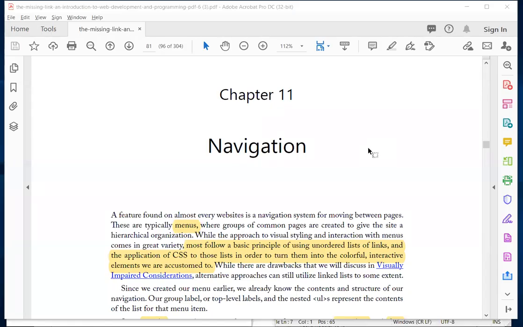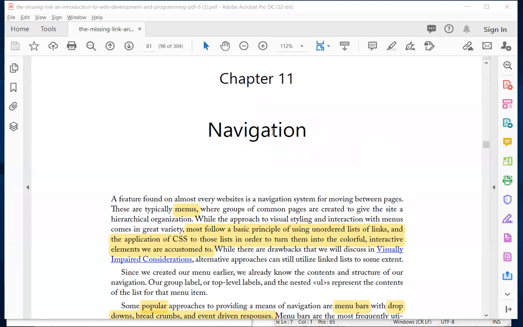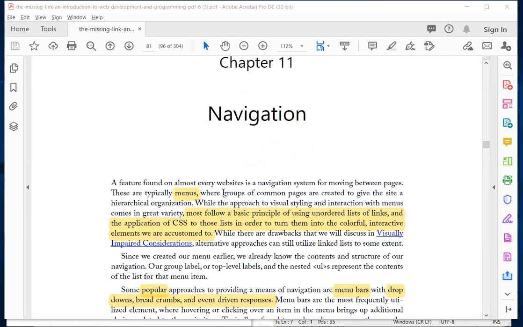So chapter 11 is about navigation, and navigation really is the links that we put on our page to go to different places. So it would be like a menu that we have, and basically it's using lists really to represent each one of those links. So you're going to have a list, basically an unordered list of different links. Then we have your list item, and then it'll have those A tags inside.